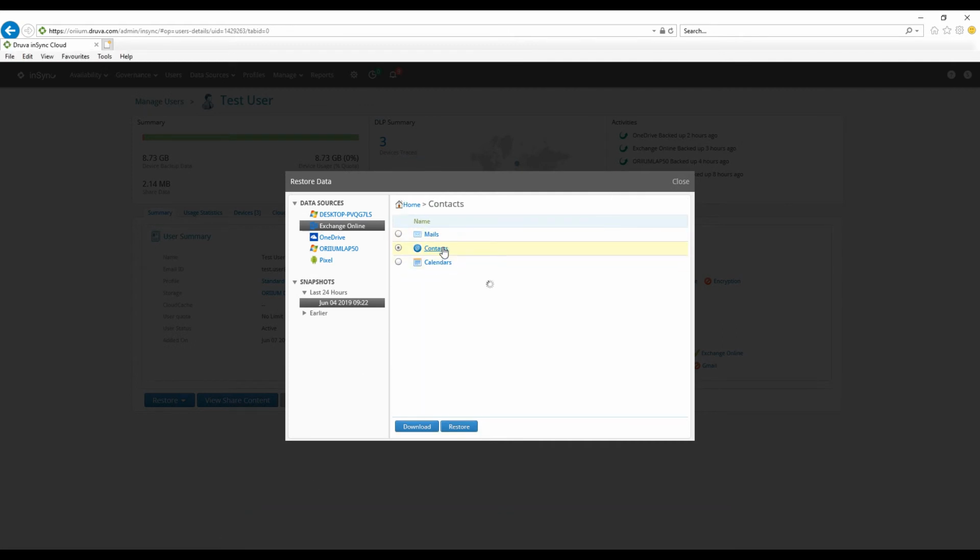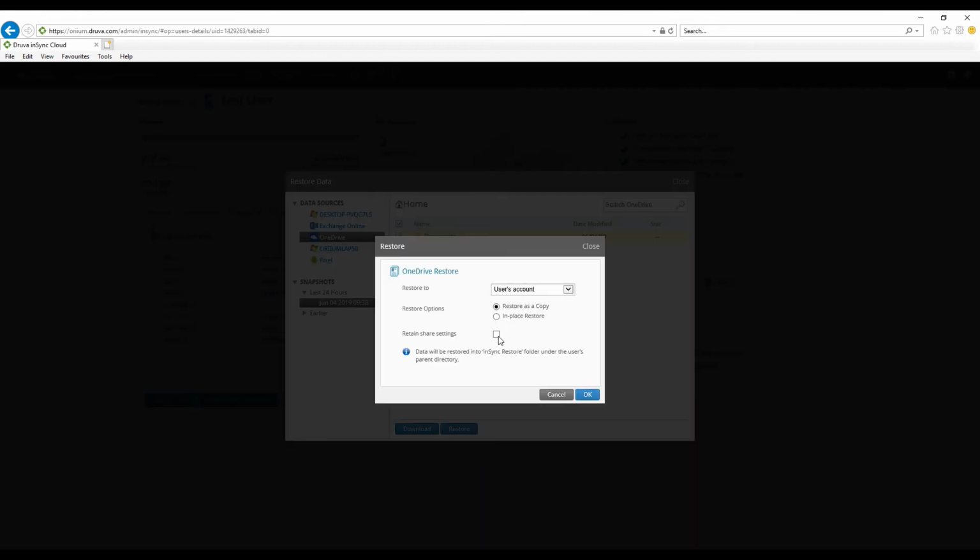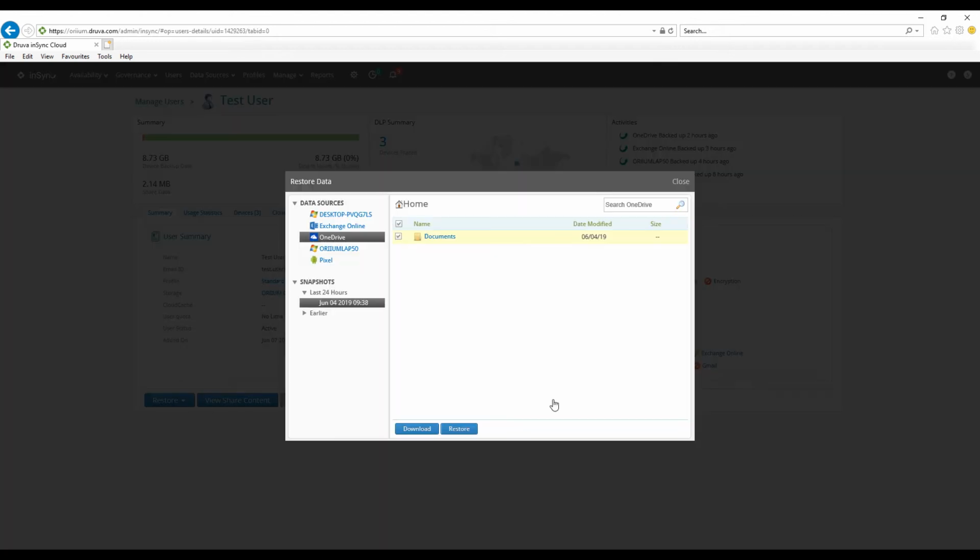Moving on to contacts, I have similar options for restore, and finally the ability to restore entire calendars back to the mailbox. With OneDrive, I can again select the folders or individual items for restore and have similar restore options. The only difference is that we can also retain share permissions on an object.